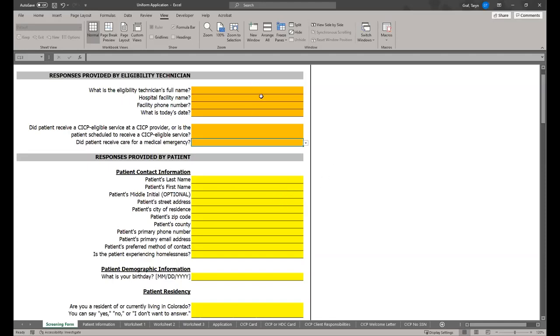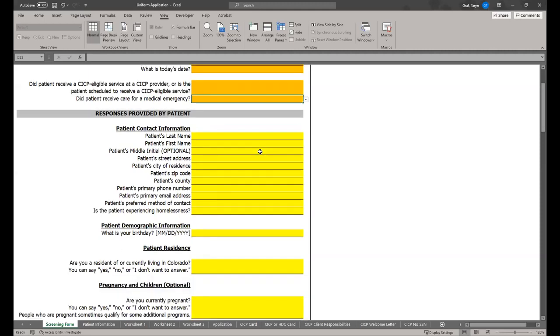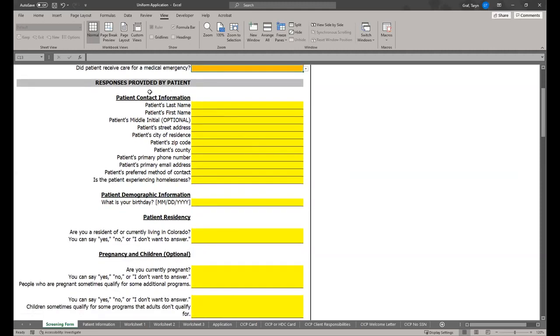All right, so like I said, top section provided by the eligibility technician. Next section is all of the responses provided by the patient. And again, this is all self-attested information. There's no documentation needed at this point in the process. So you have the patient's name, last name, first name, and their middle initial if they want to provide that.